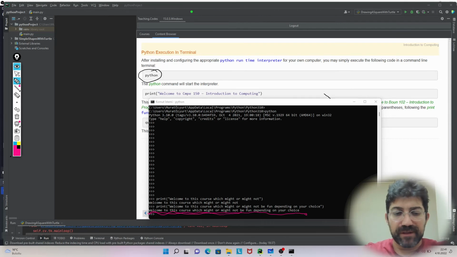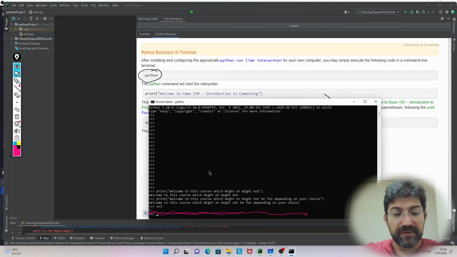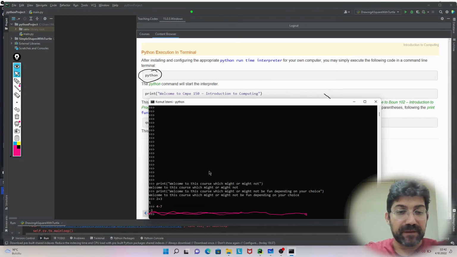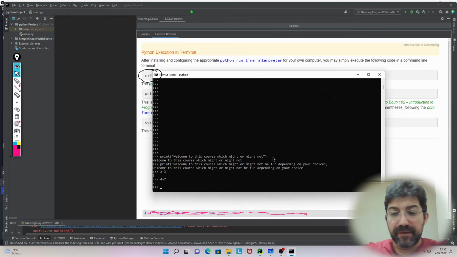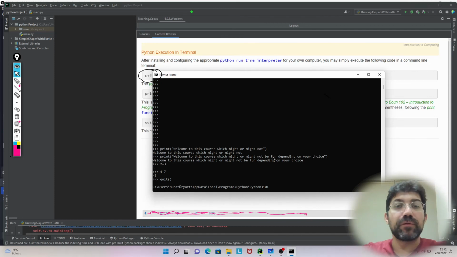You can also do some additions, some other calculations. 2 plus 3 is 5, 4 minus 7 is minus 3, etc. It's all going to display these for you. And whenever you want to close the Python interpreter, which is a program in your system, you just type quit and enter. It's going to end this application. Now you are back in your original file system command prompt.